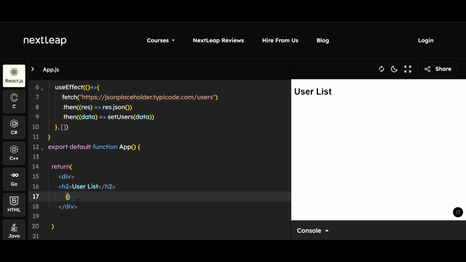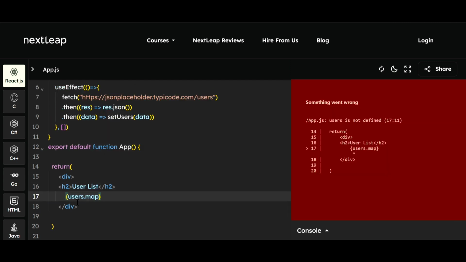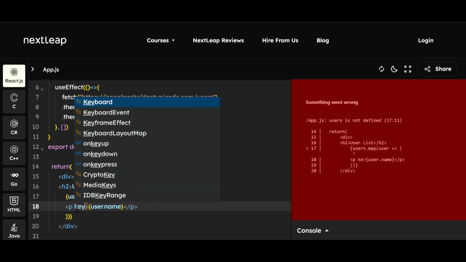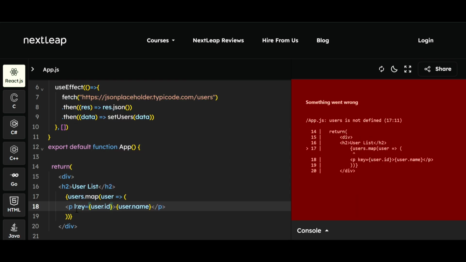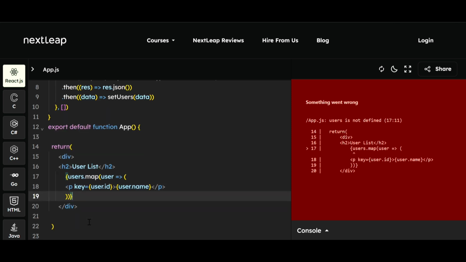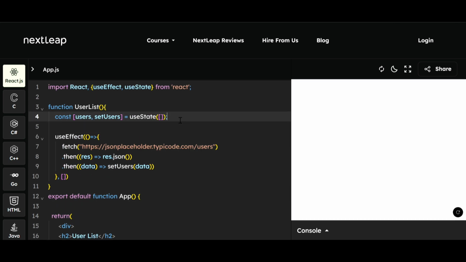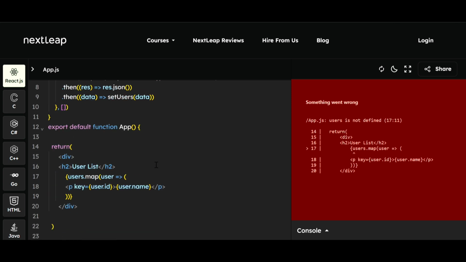Inside the useEffect, we're gonna make a fetch call to a placeholder API that returns an array of user data. We then convert the response into JSON using response.json and call setUsers of data to store the result in our state. Let's also include this .catch block to log any potential errors.